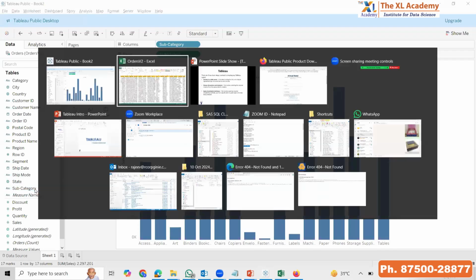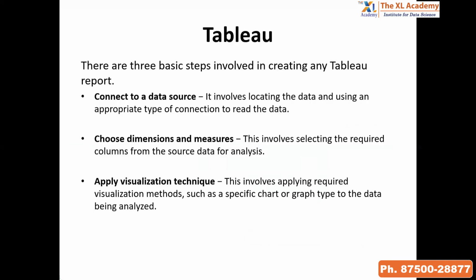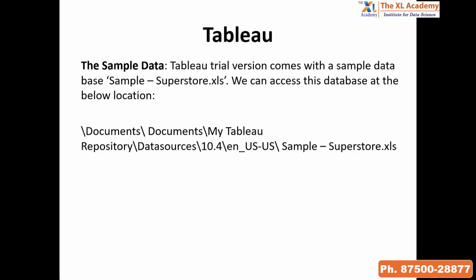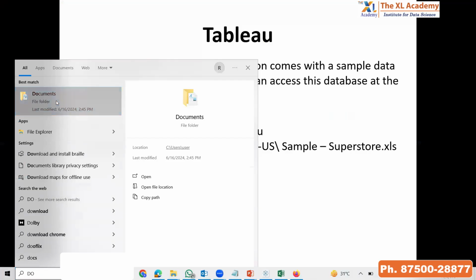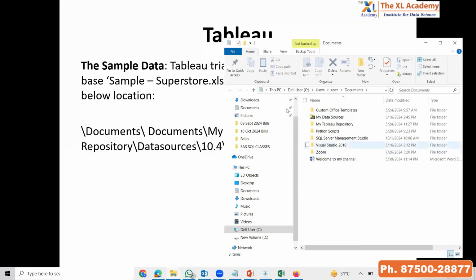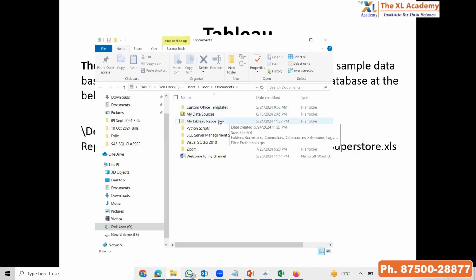Here it is. So यहाँ पे we have just focused on these three steps. Connect to the data source, choose the dimension and measure, and apply visualization technique. Okay. Now talking about the sample data. So ये data मैंने आपको दिखाया था जो हम use कर रहे हैं. This is not my data. This is the sample data provided by Tableau. और जब Tableau आपको कुछ provide कराता है, documents folder के अंदर जब आप Tableau इंस्टॉल करोगे तो आपको एक फोल्डर मिलेगा My Tableau Repository.